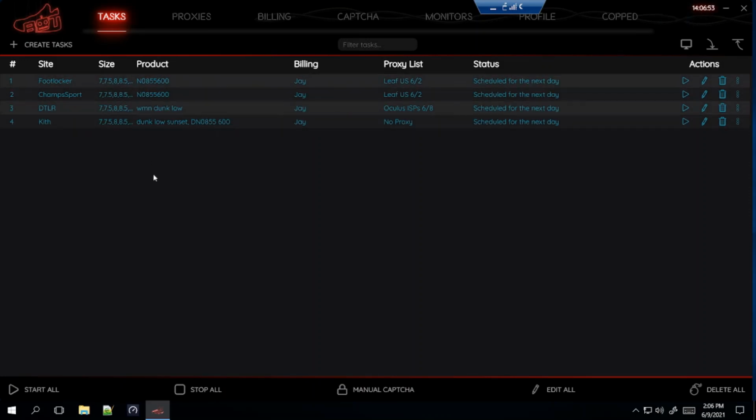These are the four sites that are for sure right now confirmed to release tomorrow: Foot Locker, Champ Sports, DTLR, and Kith. But that's pretty much it for this setup.